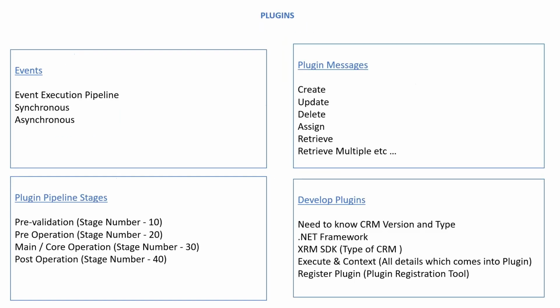Now, after this, let us see about plugin messages. Plugin messages are nothing but, in workflow you have some messages like create, update, delete, assign, field change. In the same way, in plugins we have create, update, delete, assign, retrieve multiple. This retrieve multiple is not there in workflow. We also have associate, disassociate; multiple things are there in the plugin messages.